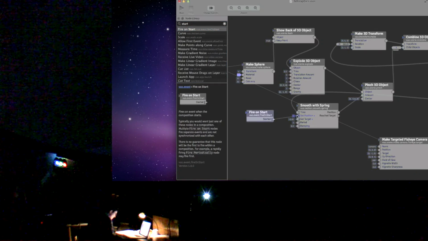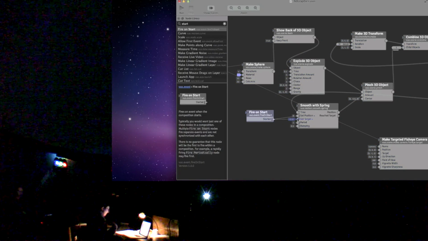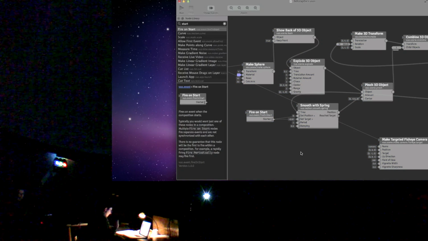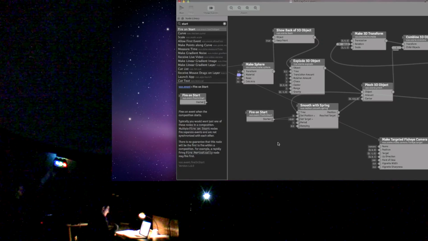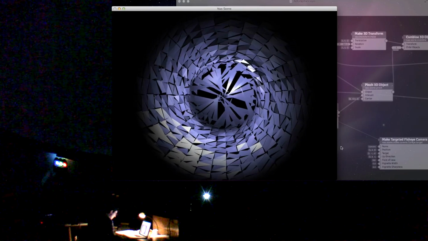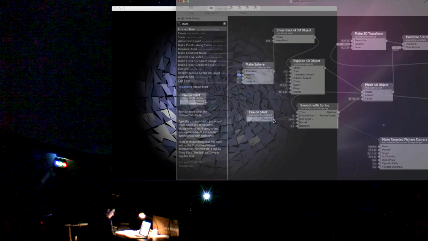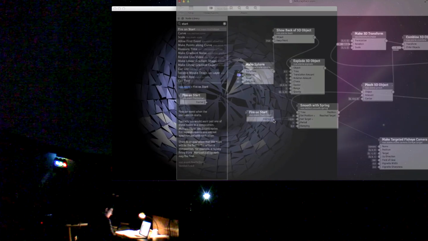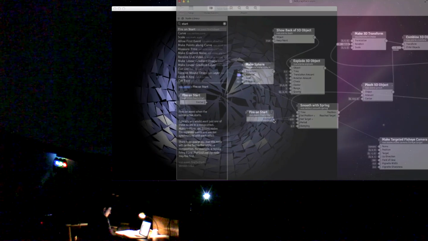Pinch simulates gravity pulling an object in toward a point, or if you negate it, like we're doing, it's anti-gravity pushing an object away from a point. And I've added a fire on start node here to demo the effect, but what we'd really do is add receive MIDI notes, as I showed near the beginning of this talk, so that it could be triggered by the snare drum.